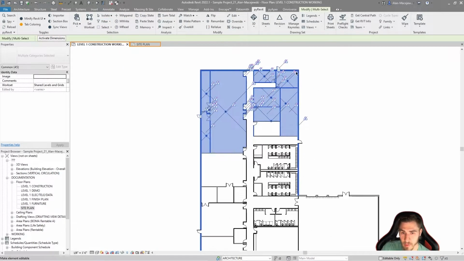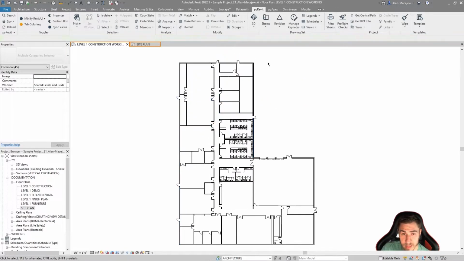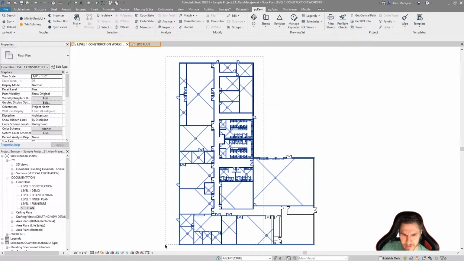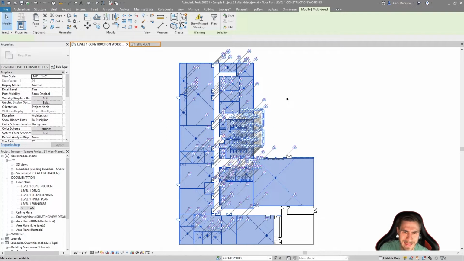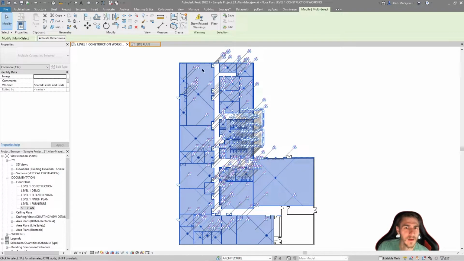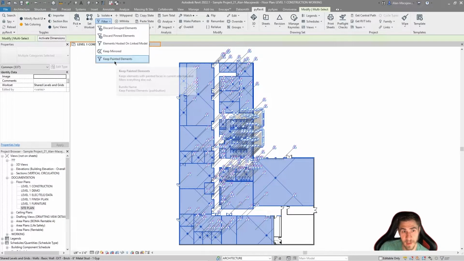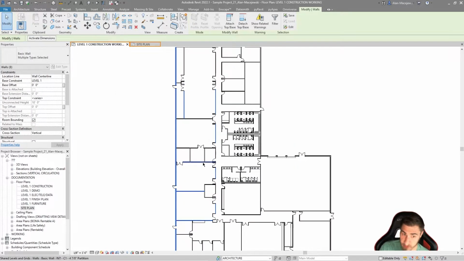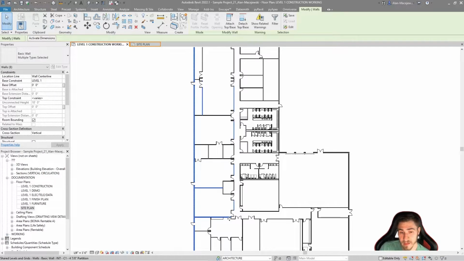Now, here's one I like a lot, because how do you find out what objects, what elements are painted, have paint on them? Well, there's this way in pyRevit. I can filter and then keep painted elements. In this case, I have specifically painted the faces of some of these walls. This is a fantastic way of determining what is painted in your project in 3D very quickly.